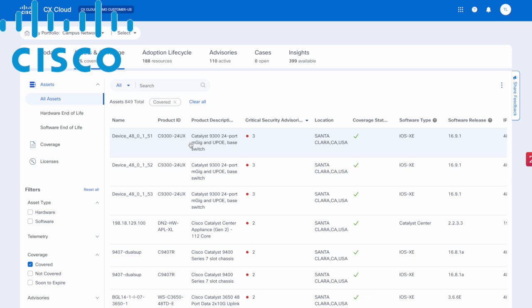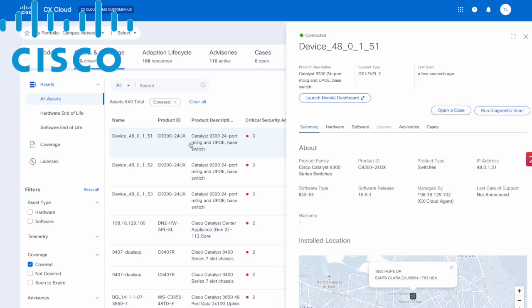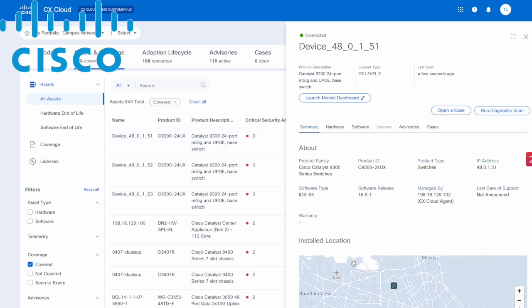Now, here we can see our different devices. I'm going to select this device here, which is showing a Catalyst 9300 24 port. This is associated with our Meraki dashboard. This is going to show me the location where it resides, along with what type of release it's running, IP address, product type, but we can also see what type of support type we have. From here, I can pivot directly into the Meraki dashboard to take a look at the devices if I needed to.